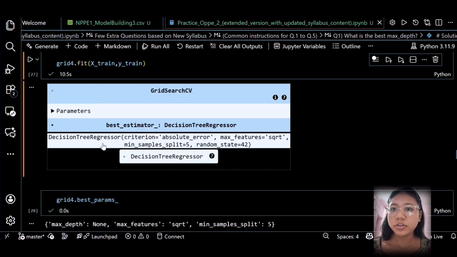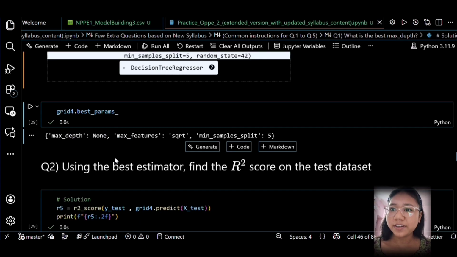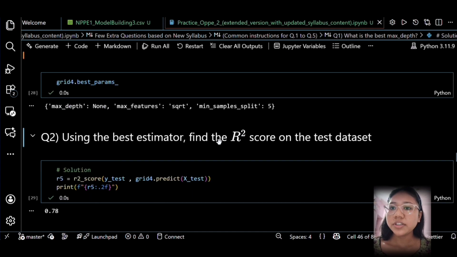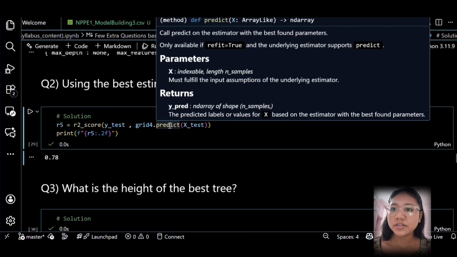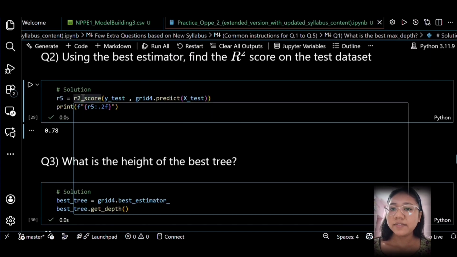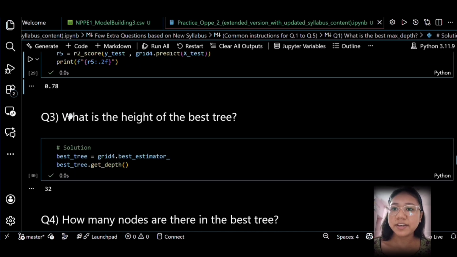Now we will fit it on the training data, look at the best parameters, and find the best max depth. We can see the best max depth is None, meaning there is no limitation on how deep the tree will go. Using the best estimator, find the R2 score on the test data. We had grid.predict(x_test), which gives us y_predict, and we are just calculating the R2 score. We got 0.78.